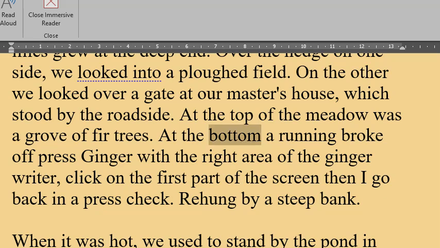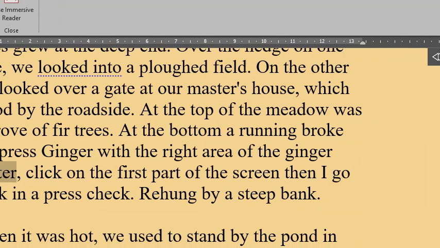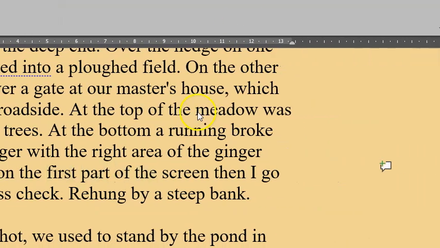Click on the first part of the screen, then I go back in a press check. Used to stand by the pond in the shade of the trees.